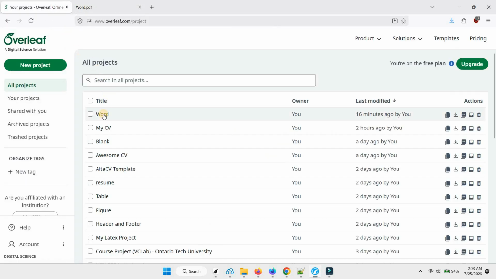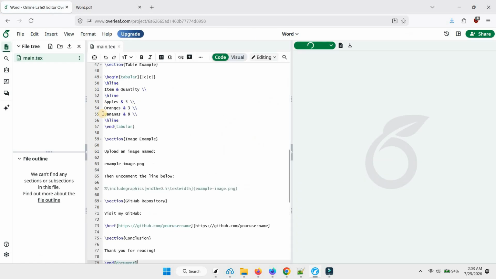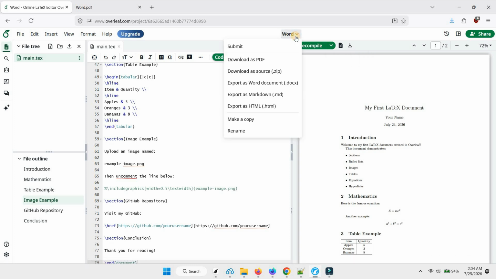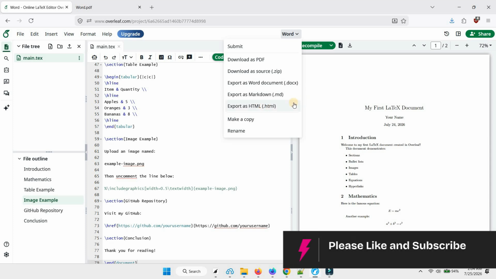You can also open your project. Then you can see here download PDF. You can also download as Word. You can choose .docx to download. You can also export as Markdown and HTML. So this is how to download an Overleaf project.